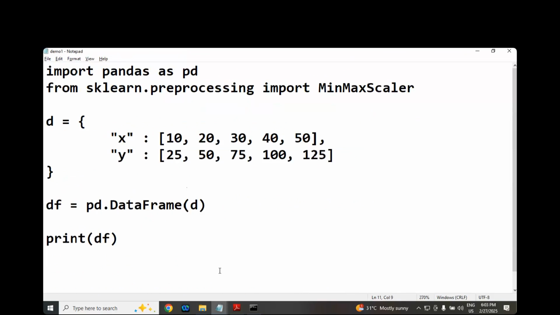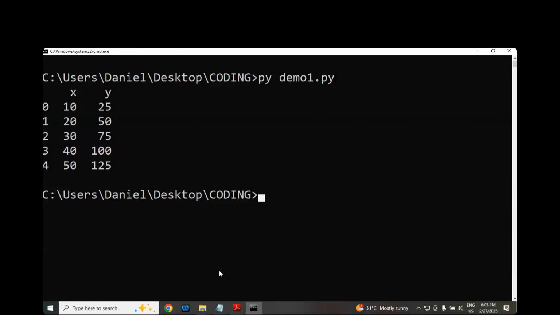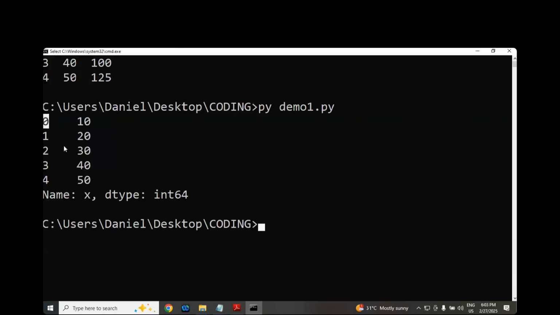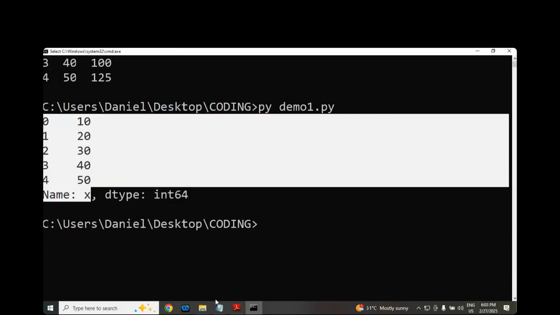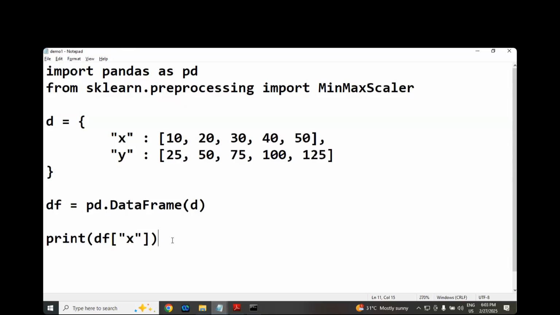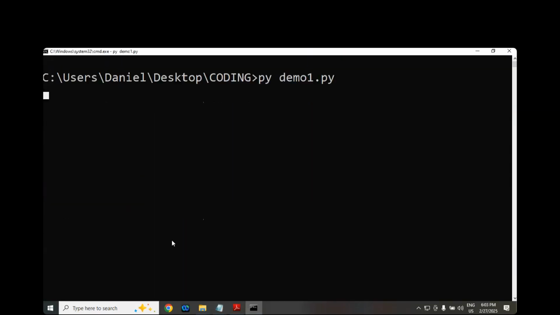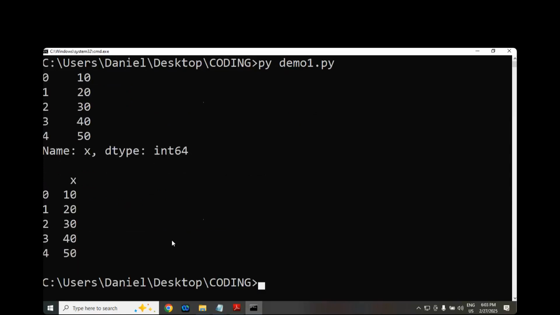If you call df of so-and-so column name, you will get a single column, which means a series. But if you apply this kind of syntax, print of df with double brackets, what will you get? A single column data frame. Understand the syntax.